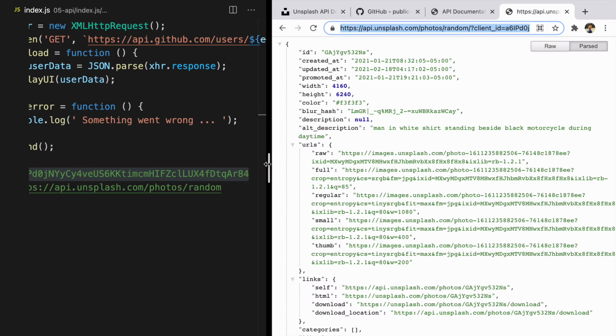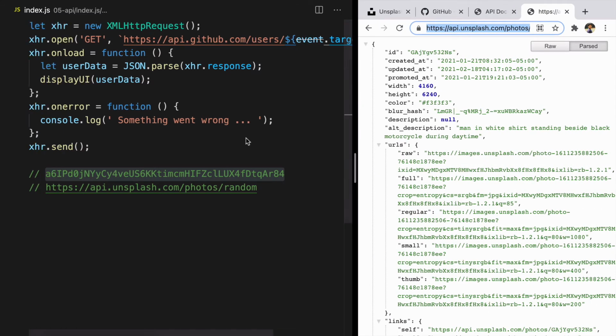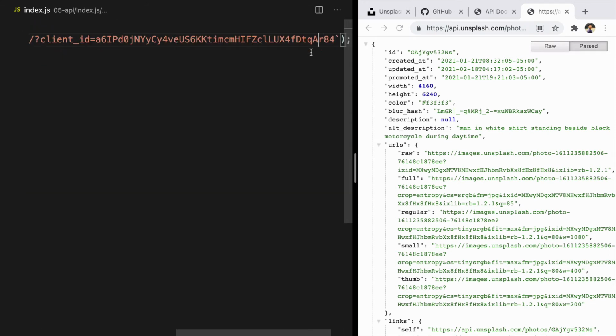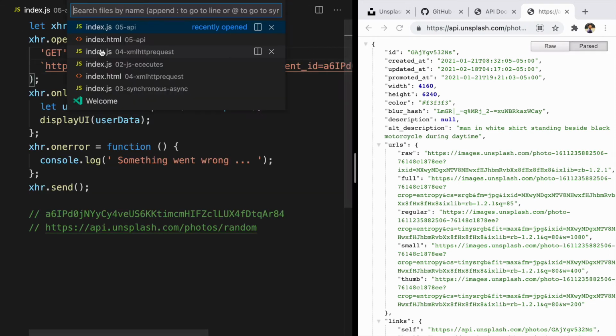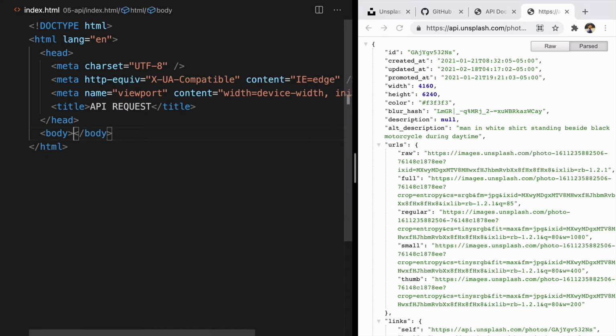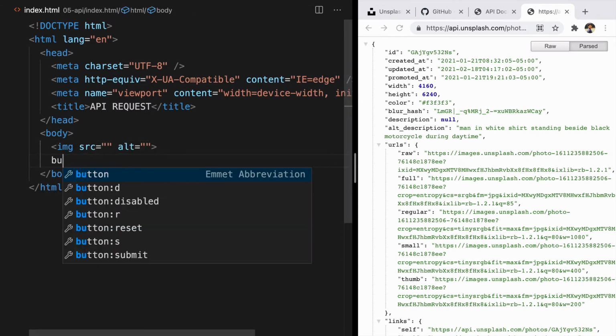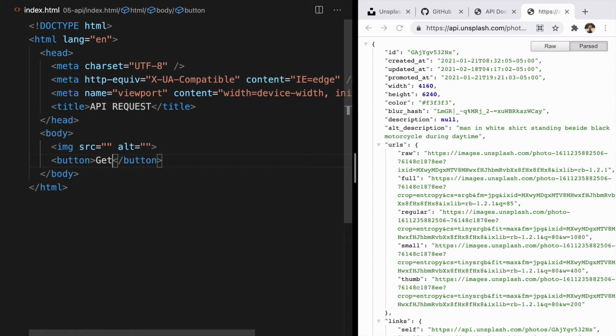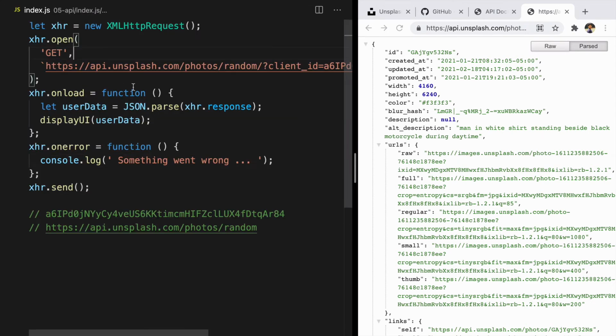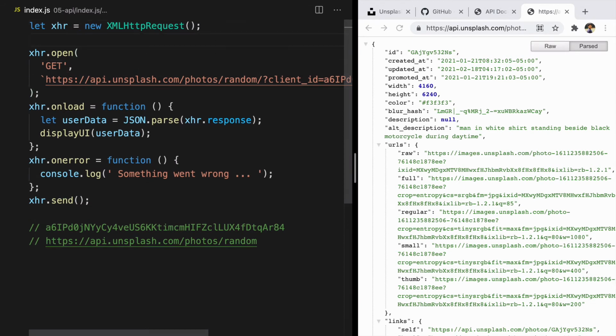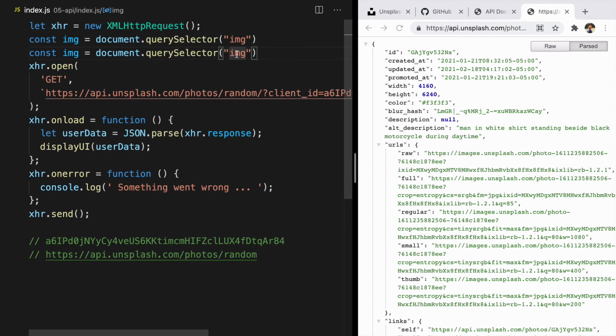So what I can do now is use this to create an application. Instead of this UI, I can remove this part, and here in our HTML file, we'll create an image tag, and we'll also create a button. That button will say get new image, and here inside our JavaScript file we'll get access to both the elements. So we'll say const image is query selector, and here we are going to say image, and here we'll say button. We'll name it reload.